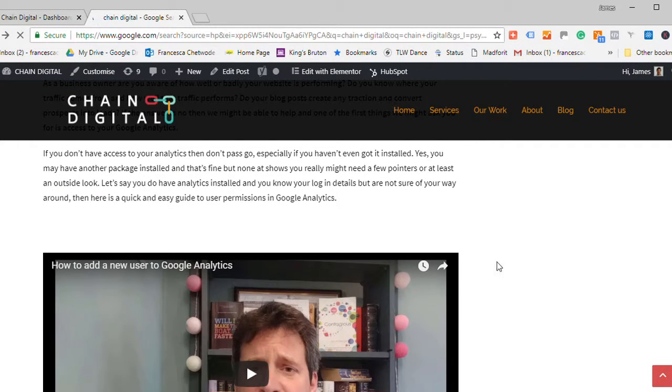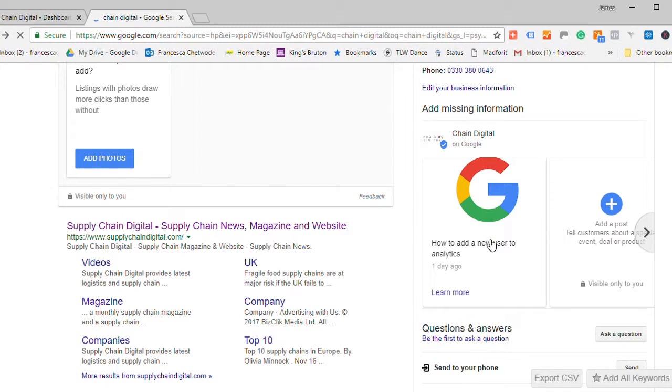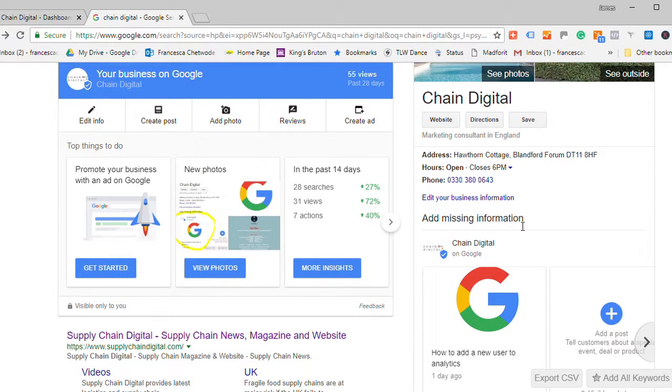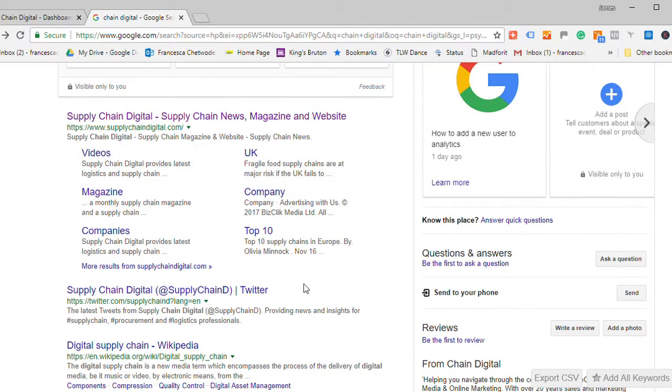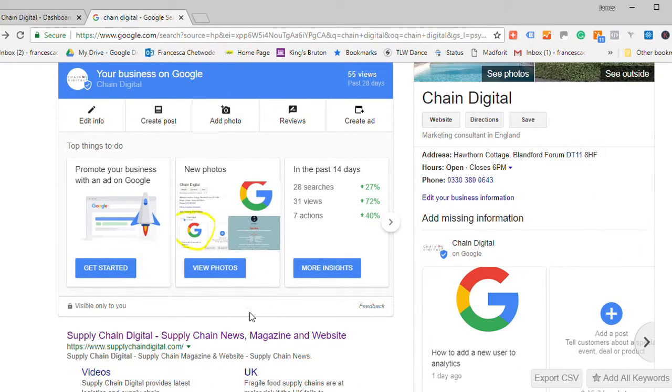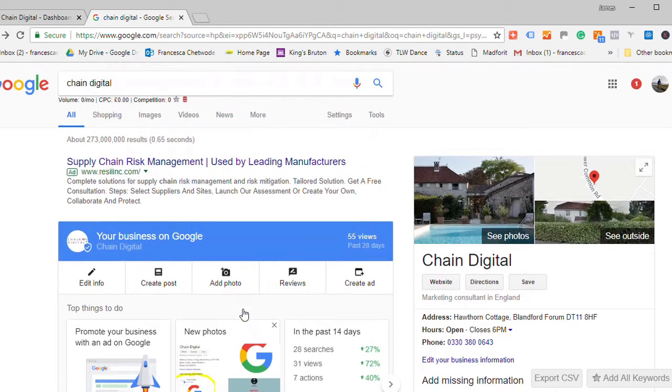So that is why it's part of the search engine landscape. Posts are going to appear here on your knowledge graph. They may also appear round about here in search results when you get going and Google begins to recognize that you post a lot of information.